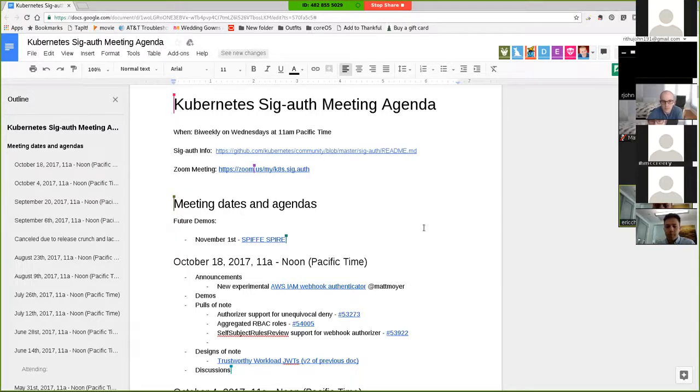First up, we have Matt Moyer of Heptio talking about the AWS IAM webhook authenticator. Matt, do you want to share your screen or just sort of chat about it? I just wanted to give a quick mention. This is a new, experimental tech demo of using AWS IAM to authenticate to a cluster. There are two use cases I see for this potentially.